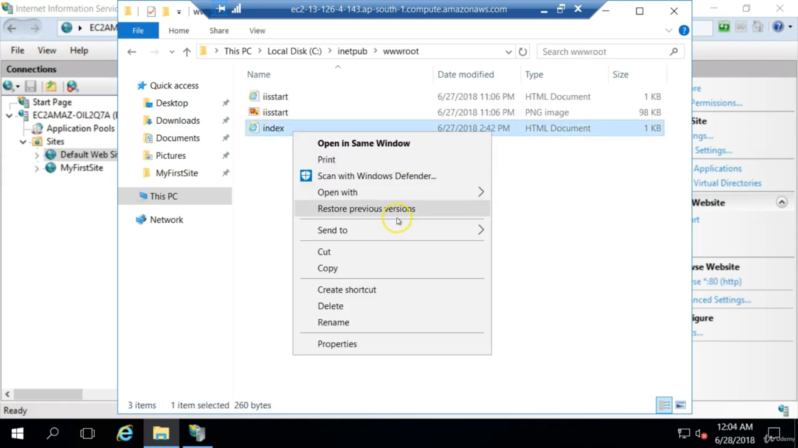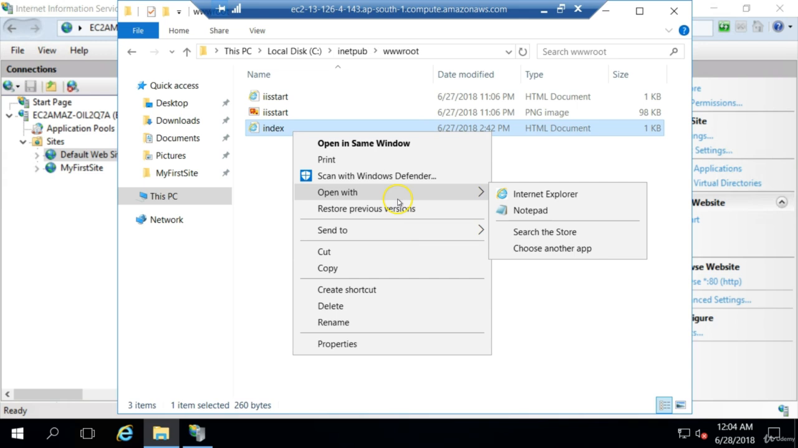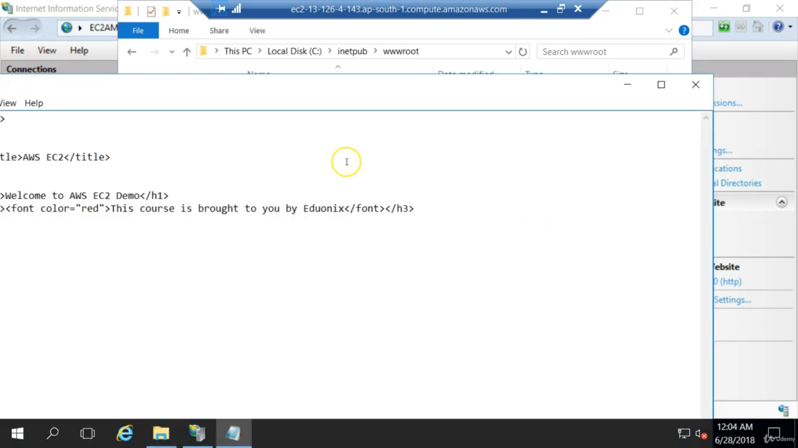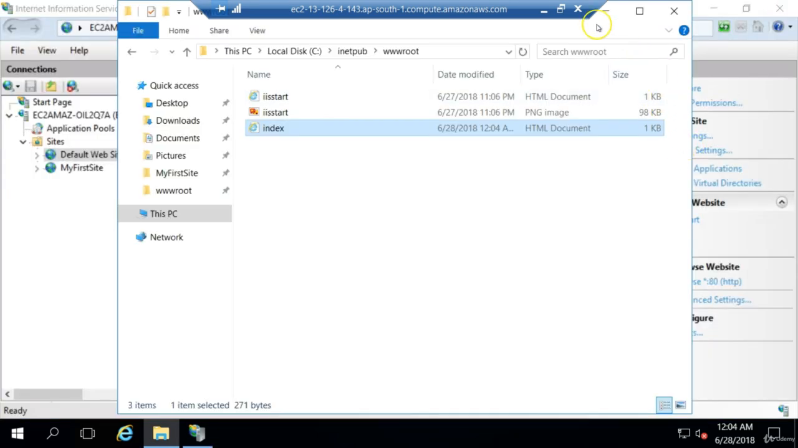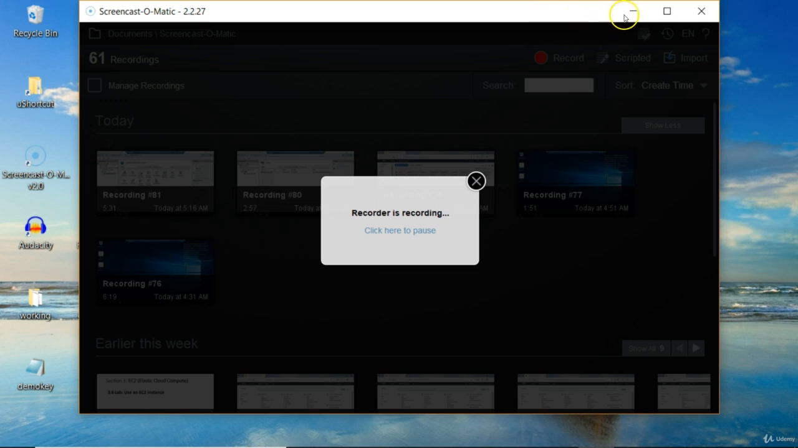Index, open with notepad, mark this as port 80, just 80, save it. We'll see whether the changes are reflected or not. We'll go out of this remote desktop.